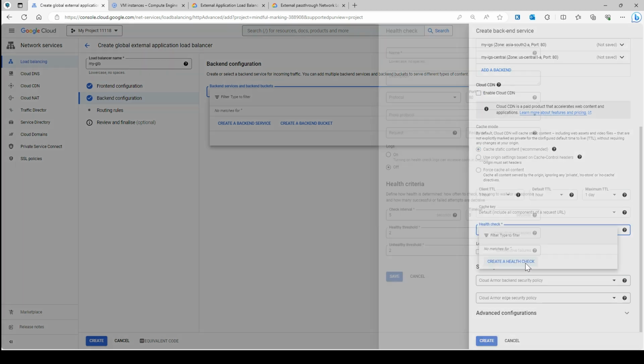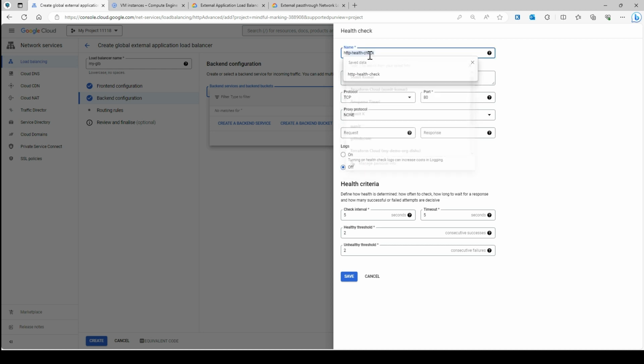Health check is required because it is something that continues to check your backend service. If any of the VMs under the instance group become unhealthy, then the load balancer will not send traffic to the unhealthy web servers. So health check is very important, right? So this is the criteria: how the health check works, at what interval it is going to check, what is the healthy threshold, and how many unhealthy thresholds.